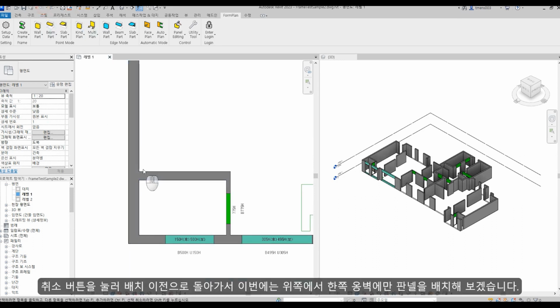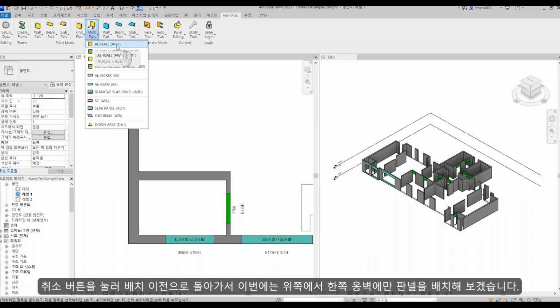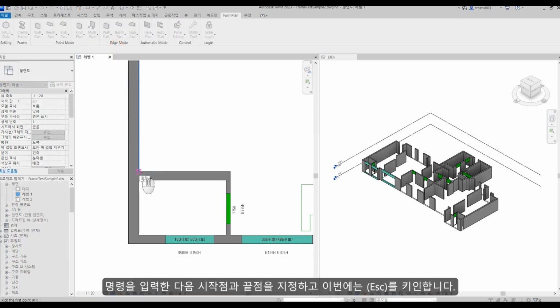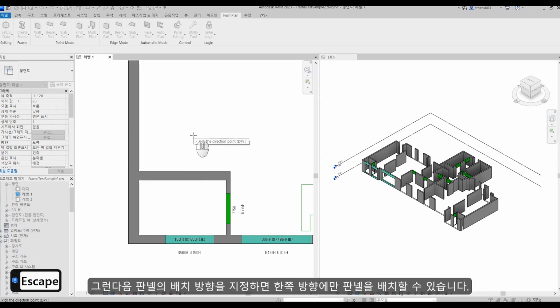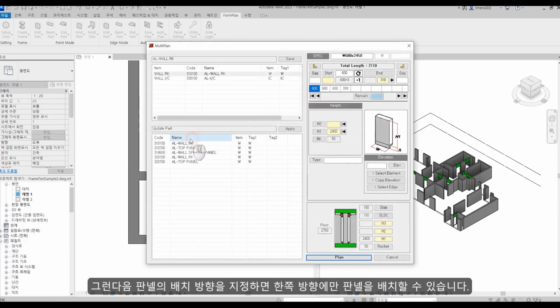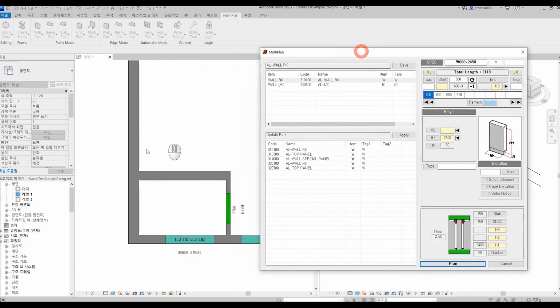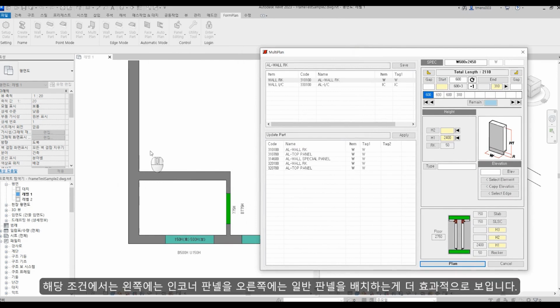Click the Cancel button to return to before the placement, and this time, let's place panels on only one side of the AL wall from the left. After entering the command, specify the start and end points, and this time, key in S. Then, specify the placement direction of the panel to place panels in only one direction. Under these conditions, it seems more effective to place inclino panels on the left and general panels on the right.